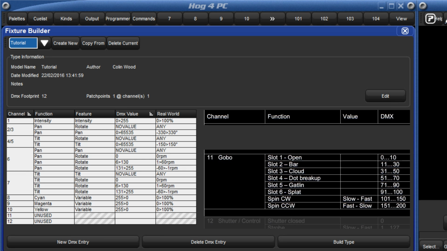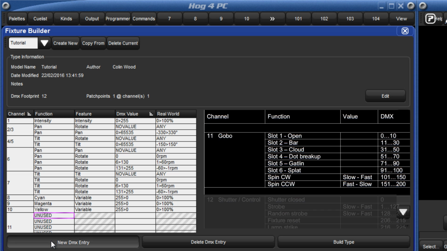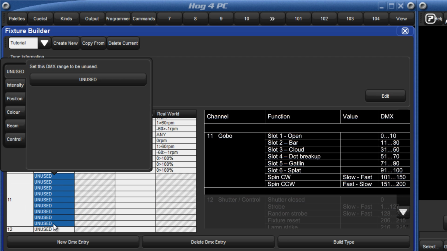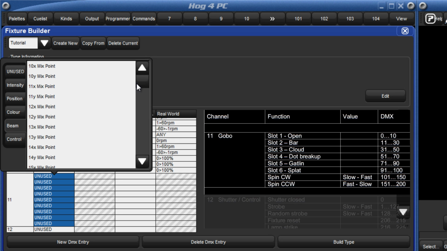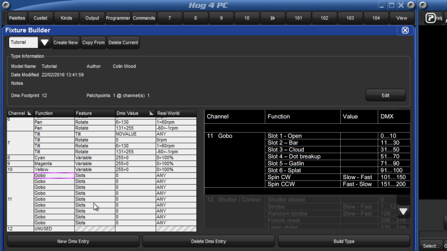Next is a gobo channel, which has 6 slots and then a clockwise and anti-clockwise spin feature also. An entry for 0 RPM will be required, so add an extra 8 DMX entries to the channel. Configure the function of all 9 entries as gobo under the Beam tab. Then the first 6 should be left with the default feature of slots, and the other 3 should be set to spin.